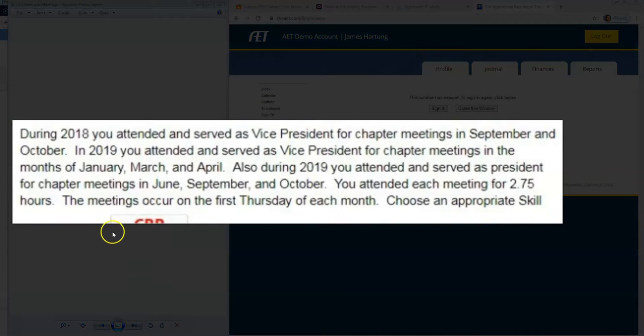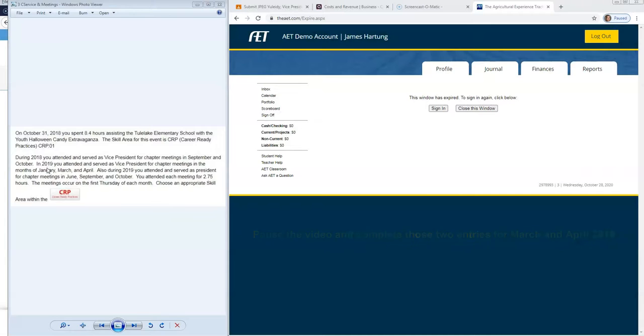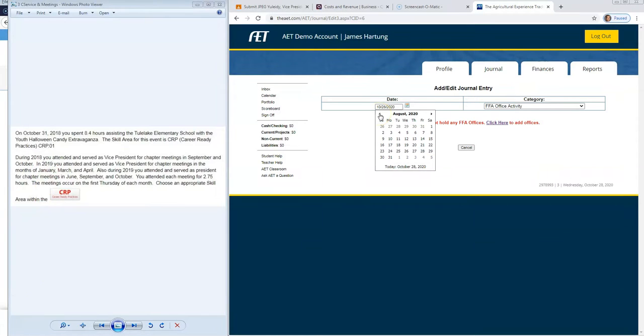Now on your own, go ahead and make the remaining 2 entries as Vice President for the months of March and April in 2019. Let's go ahead and make the entries during 2019 where you attended and served as President for the chapter meetings in June, September, and October.